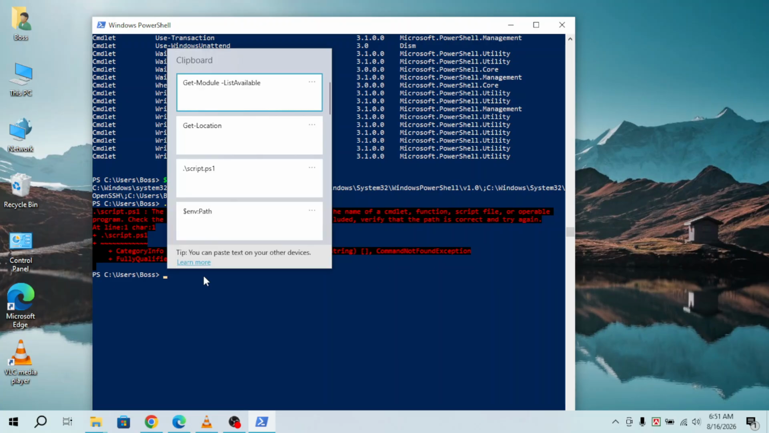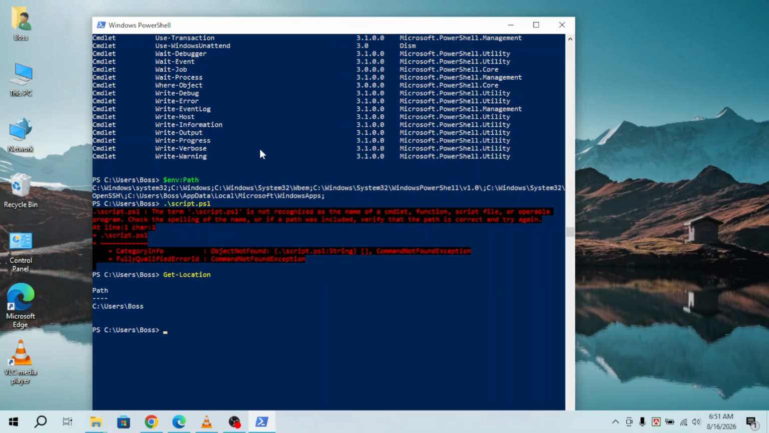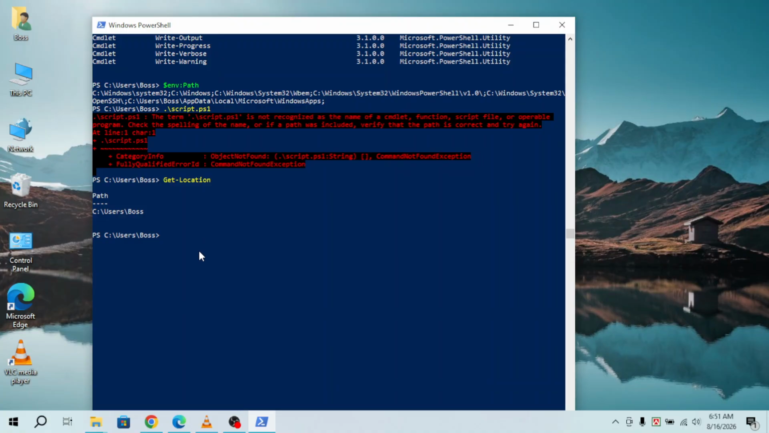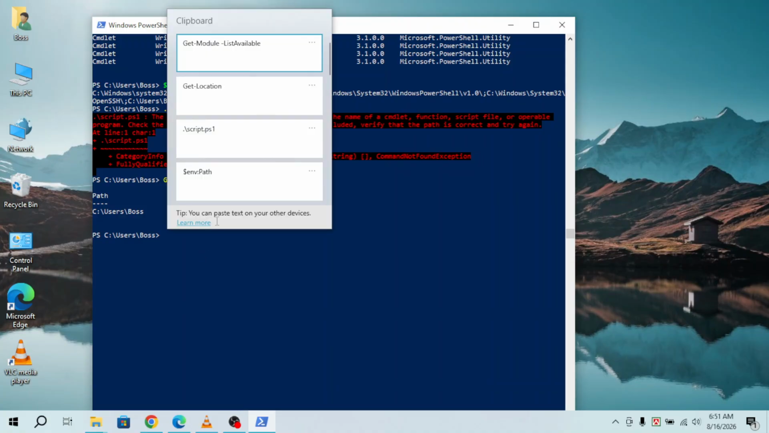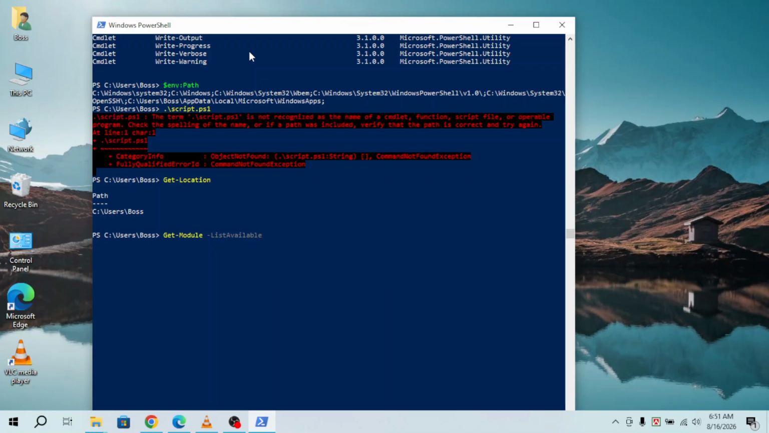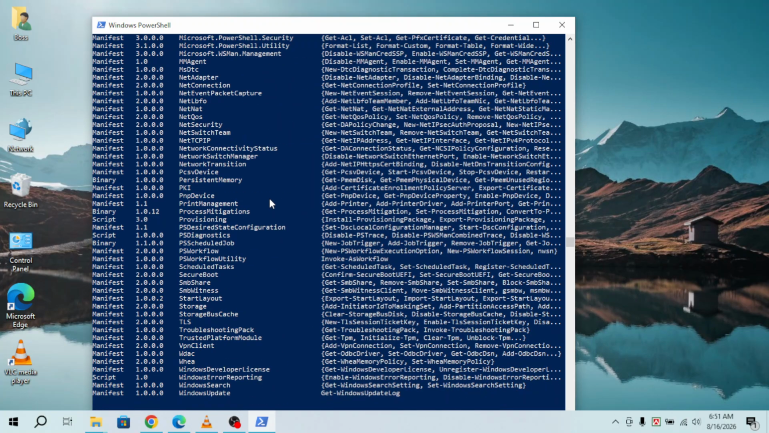If the missing command comes from a PowerShell module, check whether that module is installed and available. You can use Get-Module -ListAvailable to see installed modules. If the required module isn't there, install or import it according to the software's documentation.